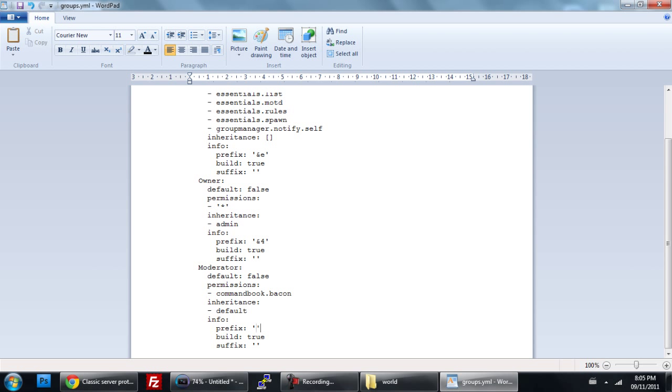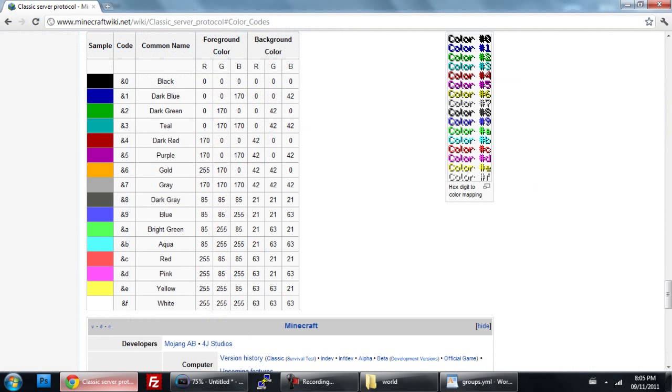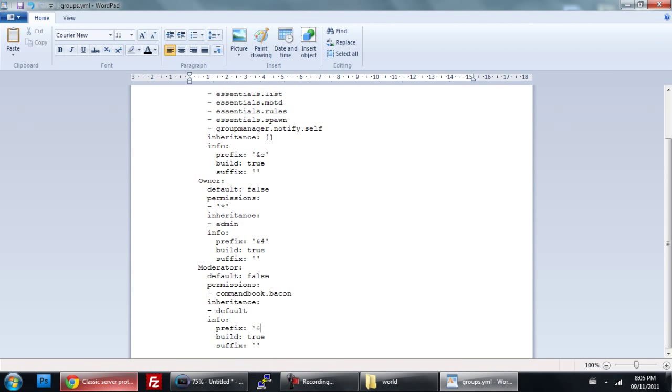And if you want to change your name color, put in the prefix whatever color code. So I'm going to put N1, and then it's going to have dark blue. And so that's the moderator's color. I'm actually going to put N6 for yellow. So for owner, I'm going to put N5 for purple. I memorize all of them pretty much.